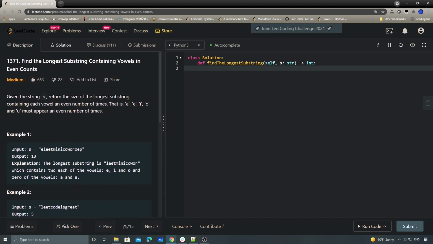For example, we have this string here, and the answer is 13, because in this substring, e has appeared twice, i is also twice, o is also twice, and a and u are 0. That's why everything is even, right?